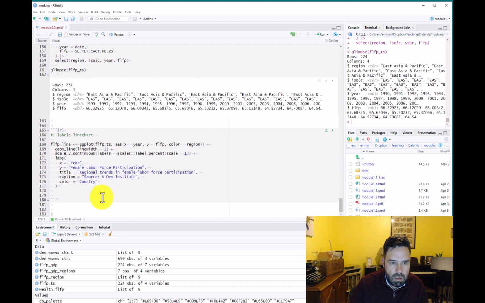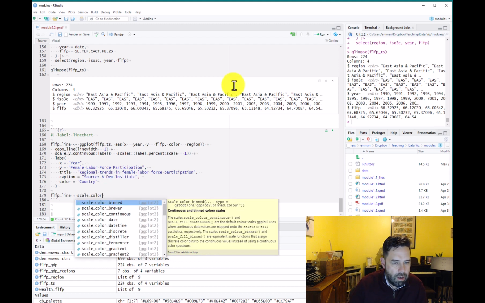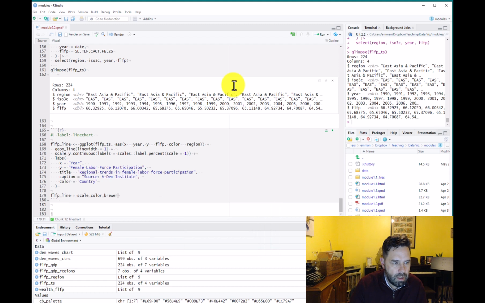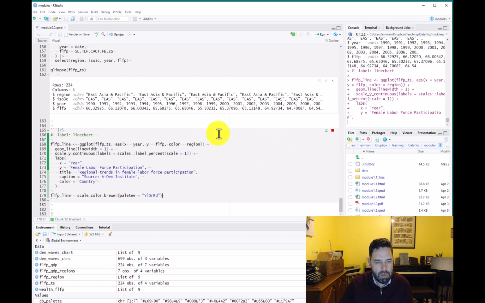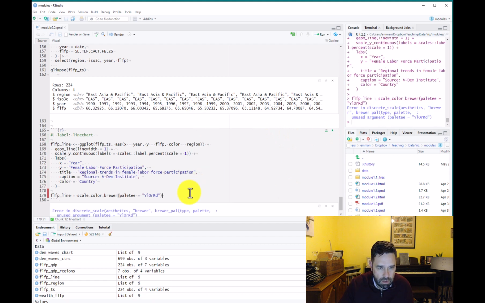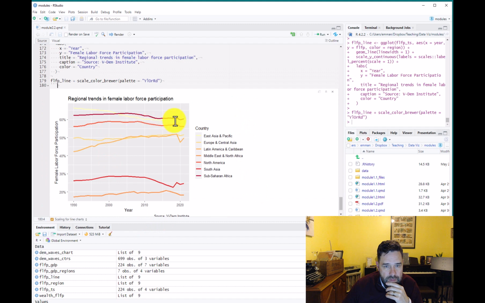X-axis, title, caption, etc. Okay, so here we can do FLFP line plus scale again, color, and we'll do brewer this time, and we'll choose the palette YlOrRd, yellow, orange, and red, okay, which is a colorblind-safe palette. Didn't like that. What did I do? Oh, I spelled palette wrong. And that's what that looks like.